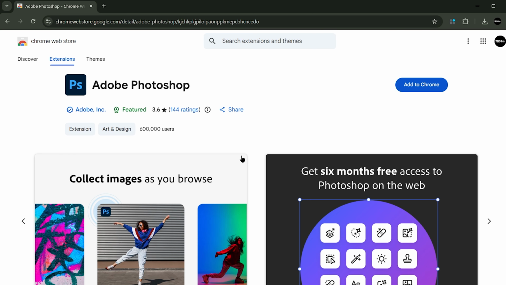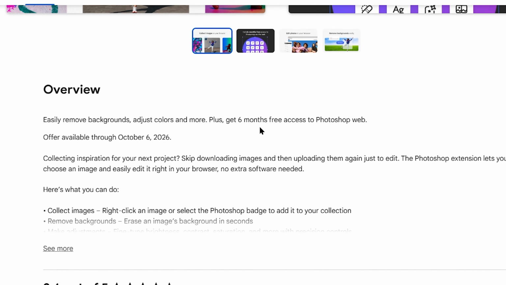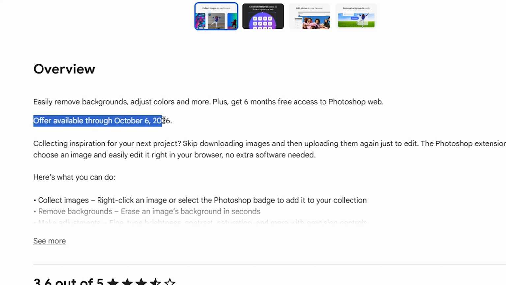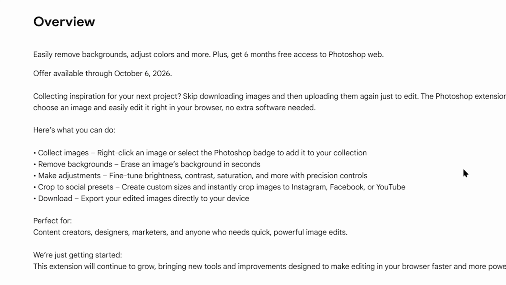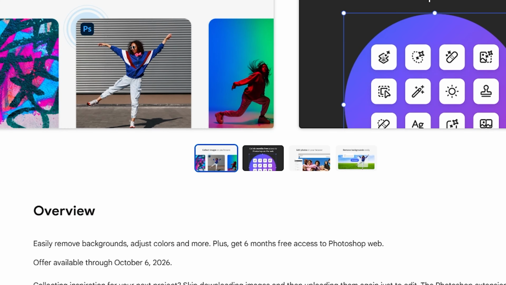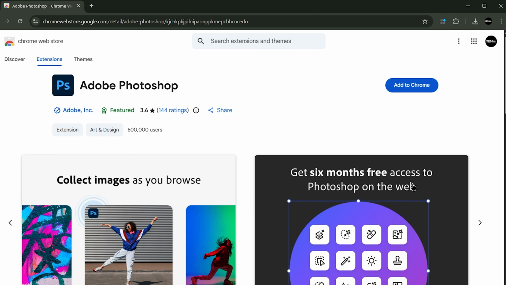If you scroll a little bit, you can see that you can get 6 months of free access to Photoshop Web, available through 6 October 2026. This may be renewed again because last time it was offering 1 year free until 8 December. So click here on Add it to Chrome.